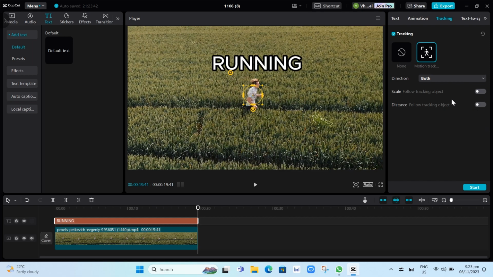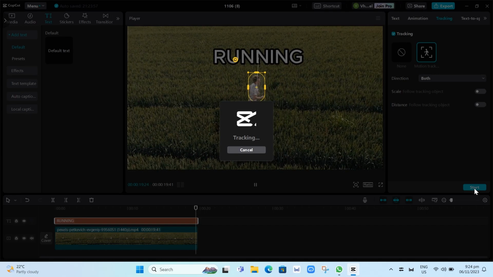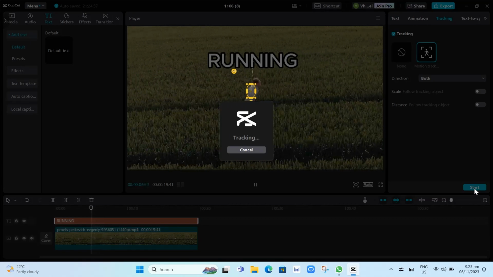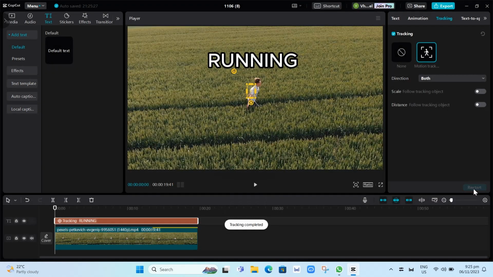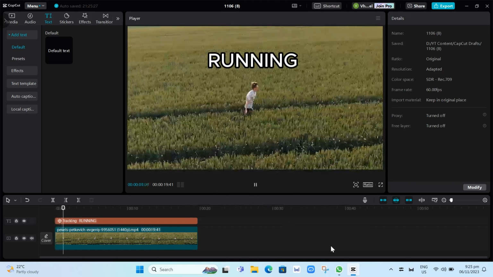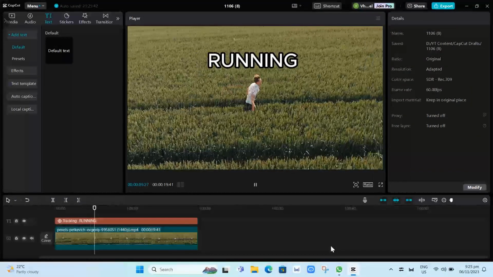And once you've done, just need to click on the start button right here at the bottom right. And it will start tracking this video right here. So we're gonna wait for a few seconds until it tracks the motion or the object. So from here, as you can see, let's see the result. So let's play this video. So there you go. So that's how you basically use this motion tracking in CapCut.